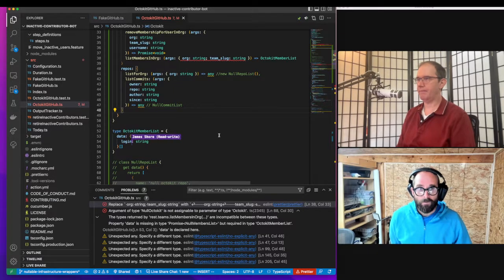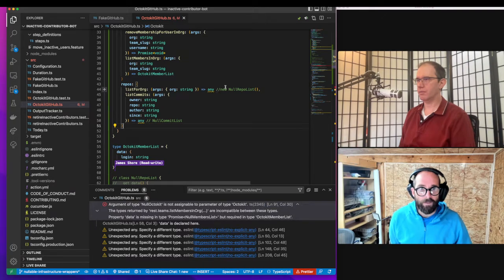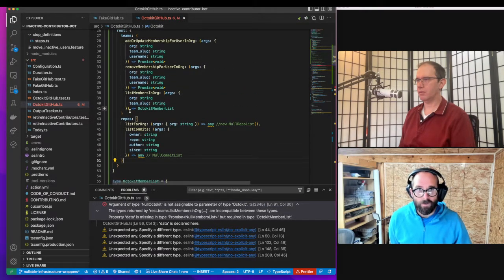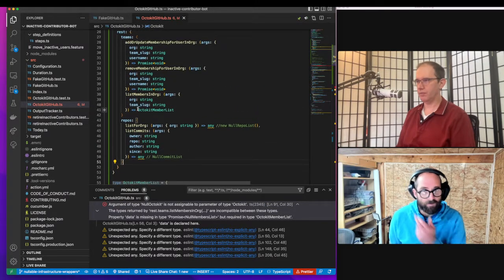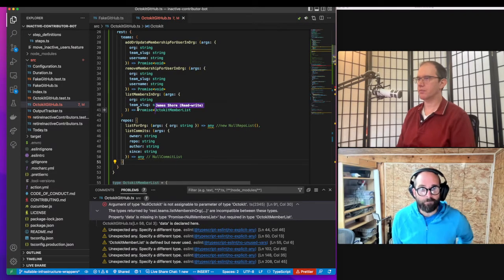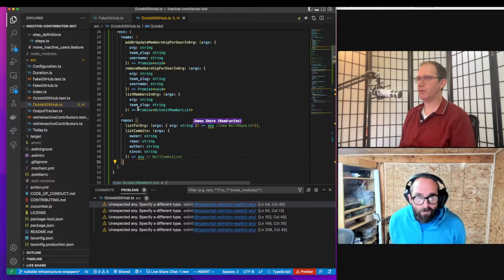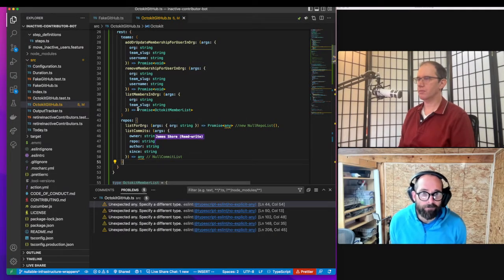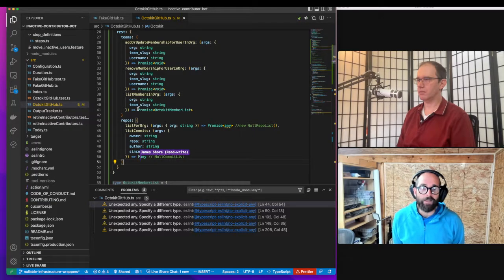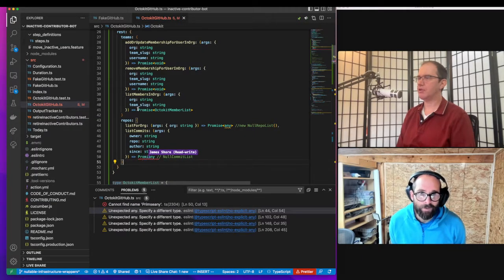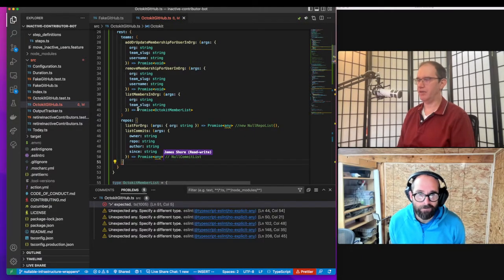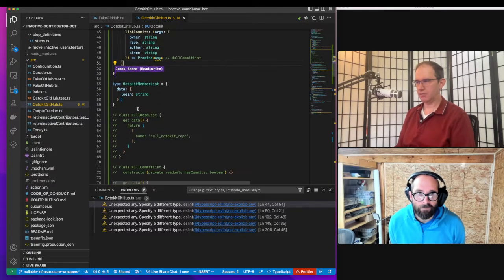Yeah, so we need to remember to return a promise of one of these, not just the type. So actually on line 41, it needs to be a promise of Octokit member list. Can we do promise any for this other one? Yeah, any fits promise of any as well as any. It's a good reminder. Okay, that's compiling.